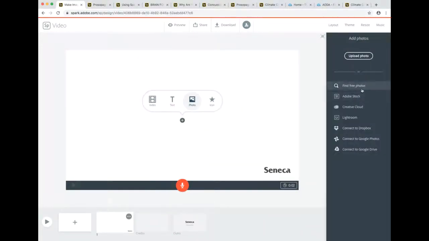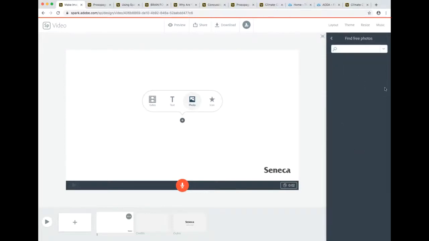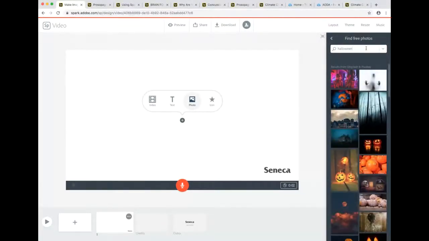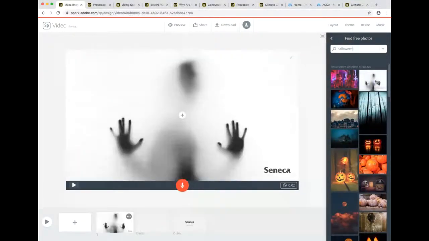So let's go for a photo. One of the things I would avoid in this search is the Adobe stock, unless you have a membership to it or something like that. If you use any of the Adobe stock, it's going to have a big watermark across it. So I would just avoid it, and I'll go for free photos instead. Let's try Halloween. Ooh, okay, I'm going to choose this one because that's super creepy. So there's my first slide.